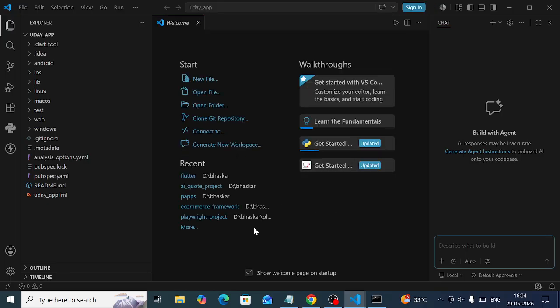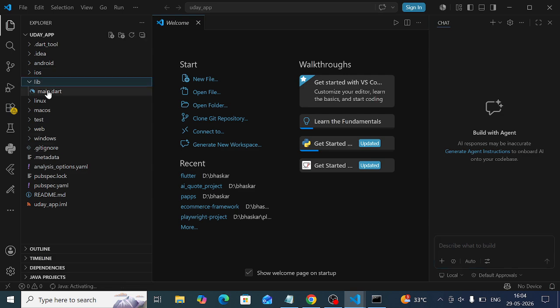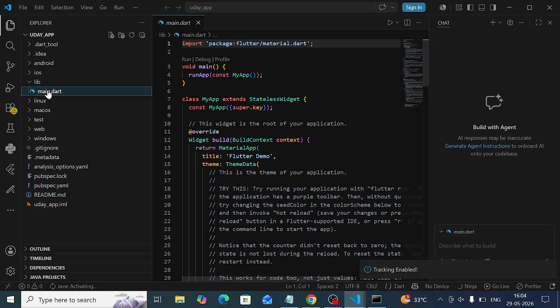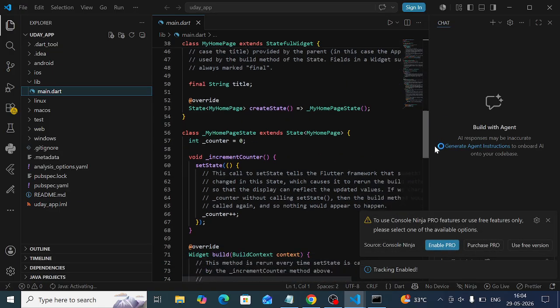Then what I need to do is go to lib, then main.dart. Here we need to write the code.